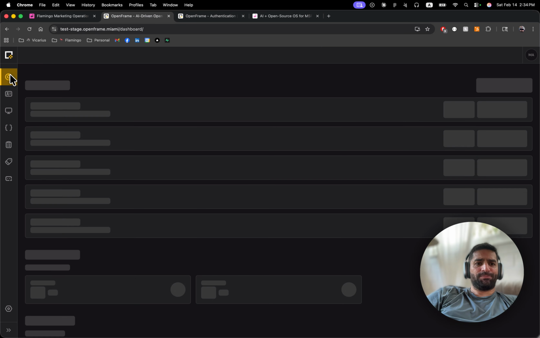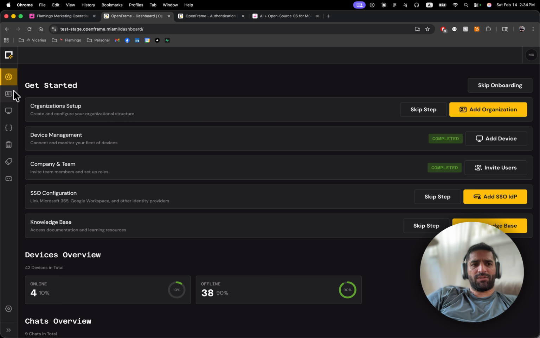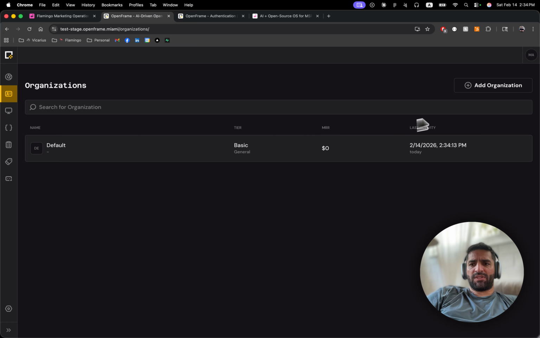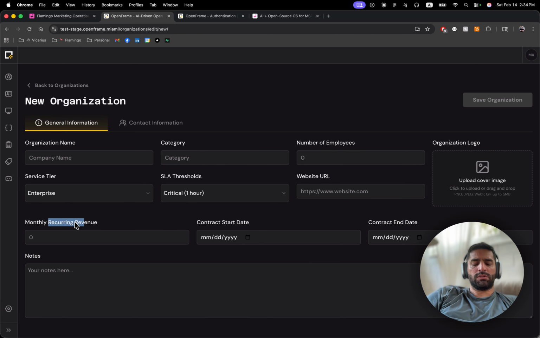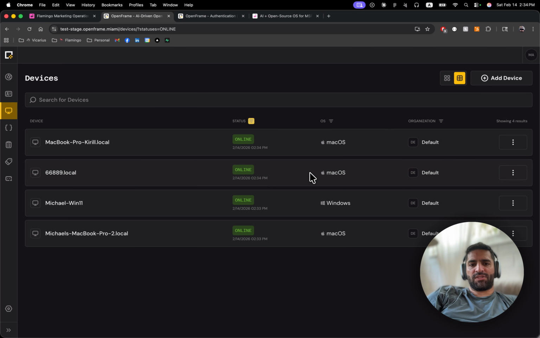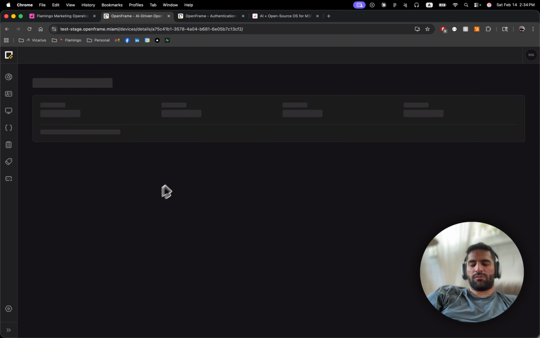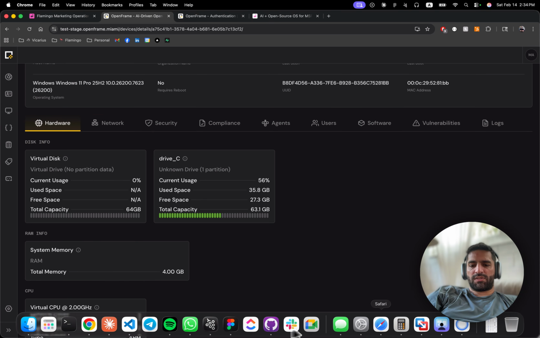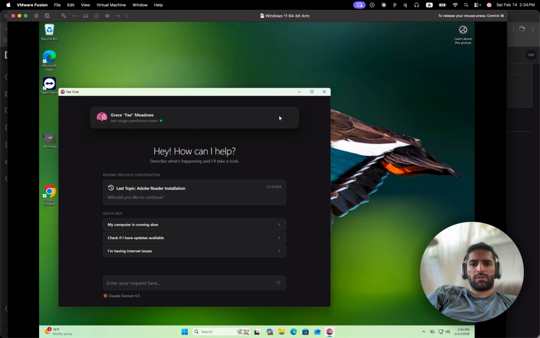So that's my dashboard. The first thing that MSPs might do is add all of their clients. So they can just add it here. That is also financial stuff, because down the road we're also going to add billing, so the MSP will be able to bill his customers directly from us. And on this tenant, I have four clients. I have Mac and Windows here.